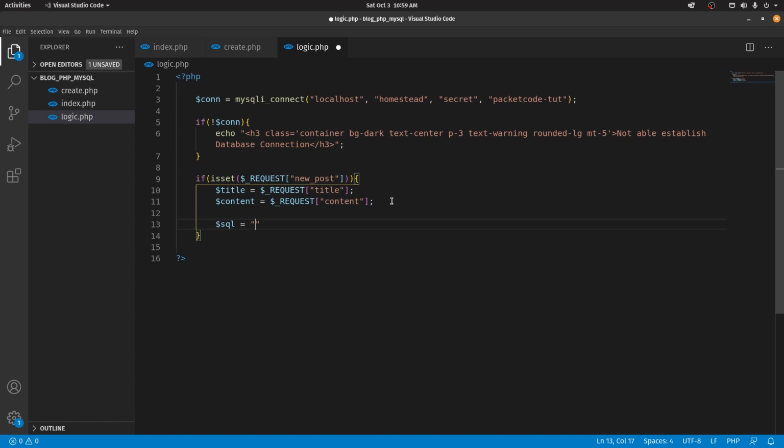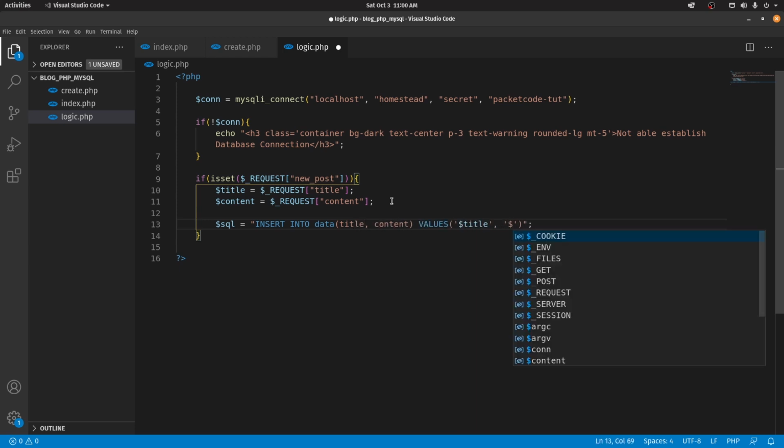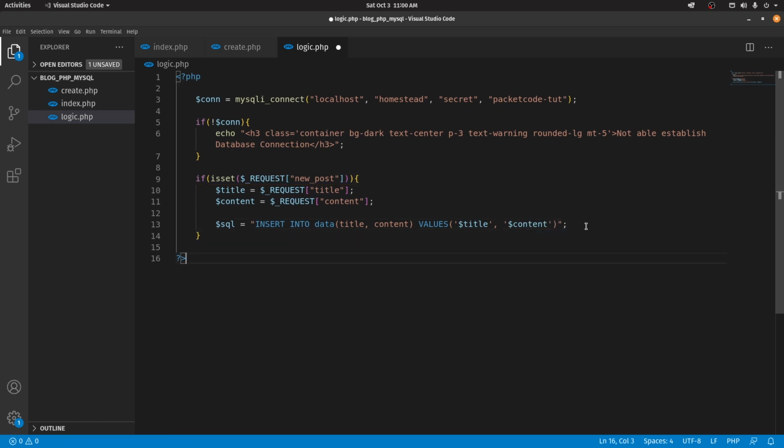So let's type in the query. So this is the query that we have. We're going to insert the data into a table called data, and the columns that we're going to insert into are title and content. As for the ID, it's auto incremented, so we don't need to explicitly add that. And the values for this are going to be the title variable and the content variable. So we're going to take the data and add that here.